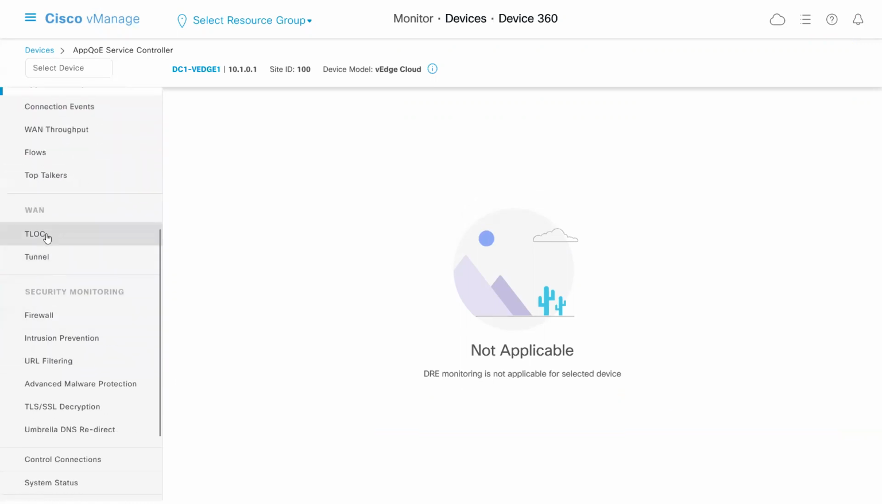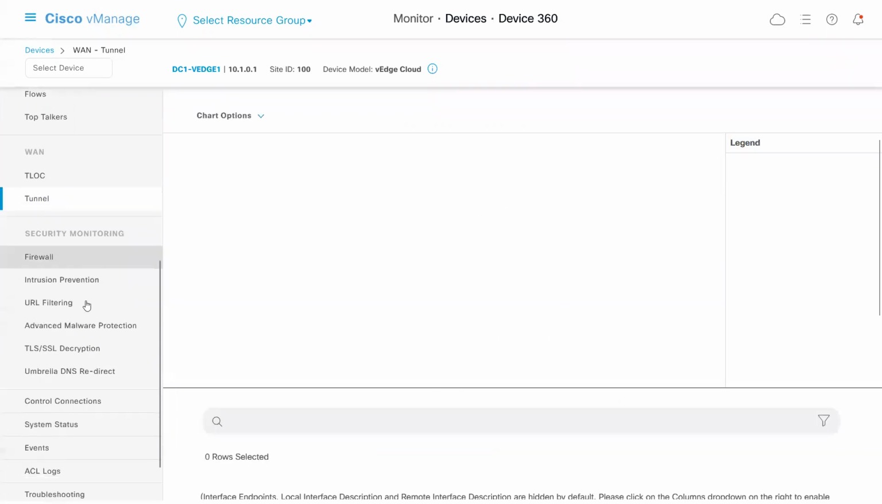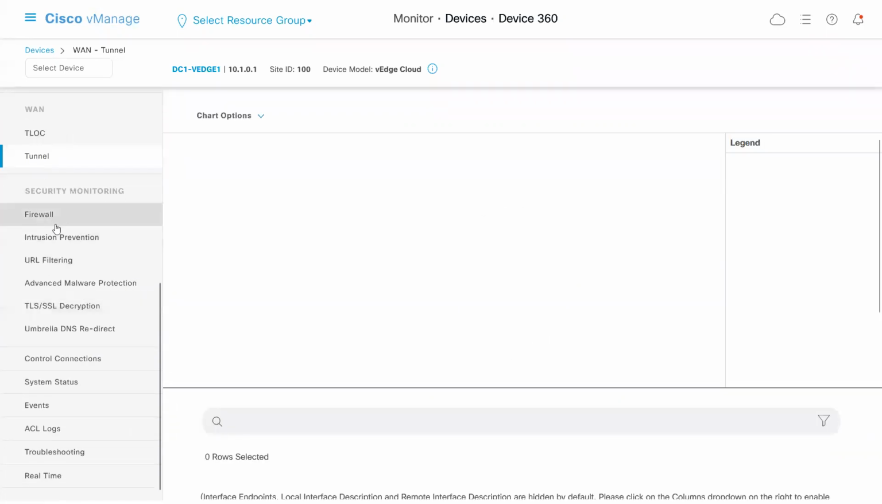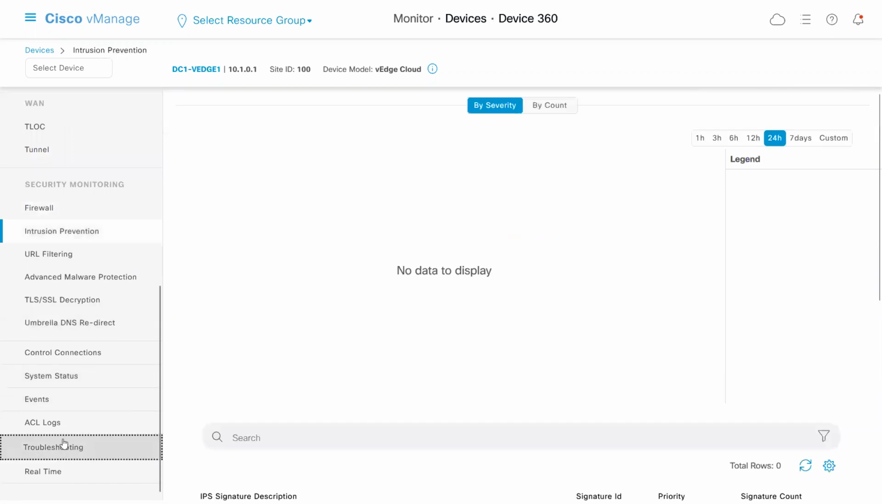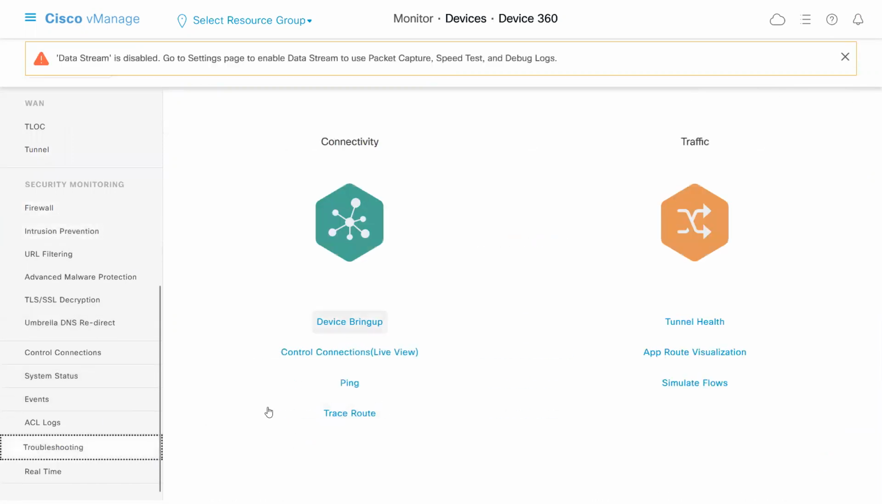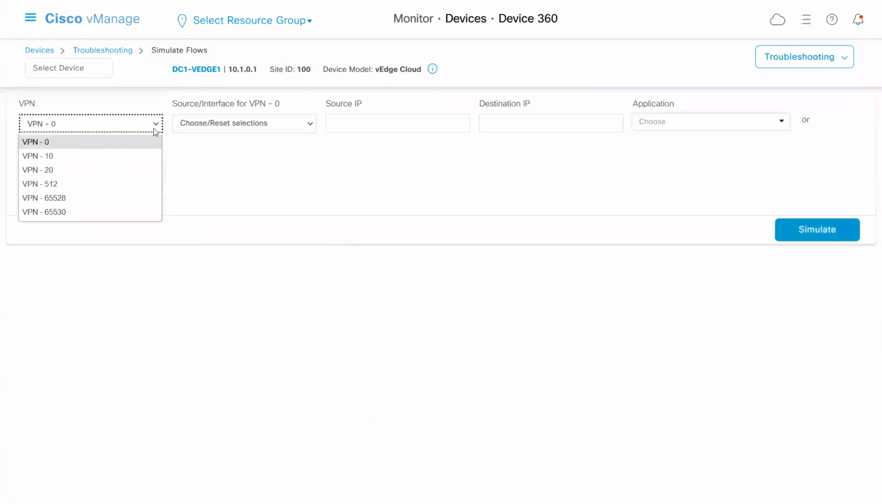So WAN, the TLOC, the tunnels, if you have some virtual image installed, then you can go and check about the firewalls, all firewall features. Then in the bottom, we have troubleshooting page where we have nice animation and graphics. You can go and simulate some dummy traffic as well. So you can go and simulate the flow.